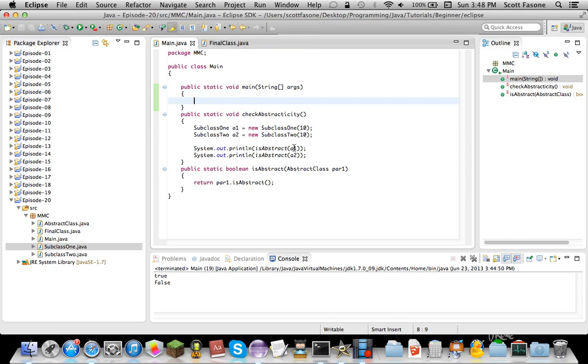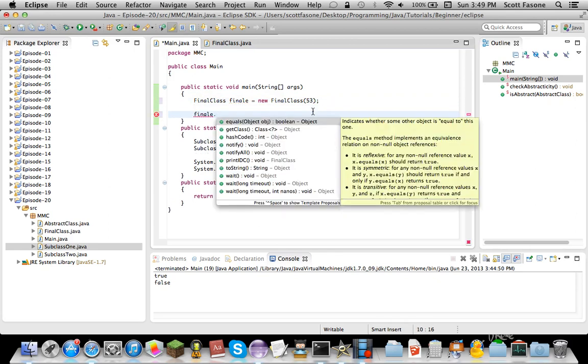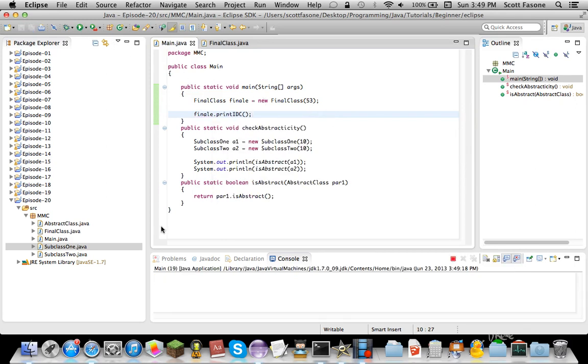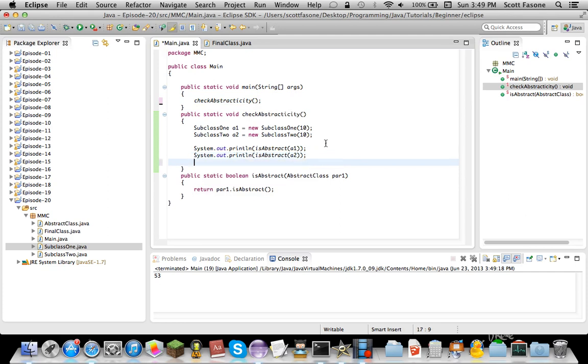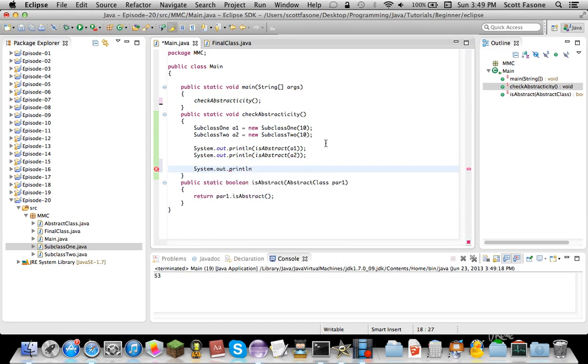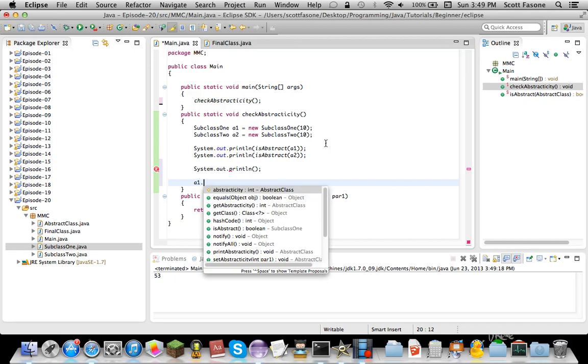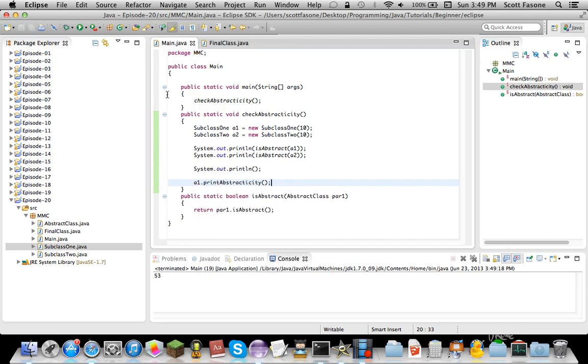So that means if we go to main, we should do FinalClass final equals new FinalClass, 52, 53 is what I typed, in fact. Now we can just do final.printABC, and of course we should get 53. That's easy enough. The other thing we can do is System.out.println, we'll add a space there, but then we can do a1.printAbstracticity, since it inherits it from the abstract class, but it can't override it because it's final. But we can still call it, of course, and as you can see, it's 10. It's the same for A2.